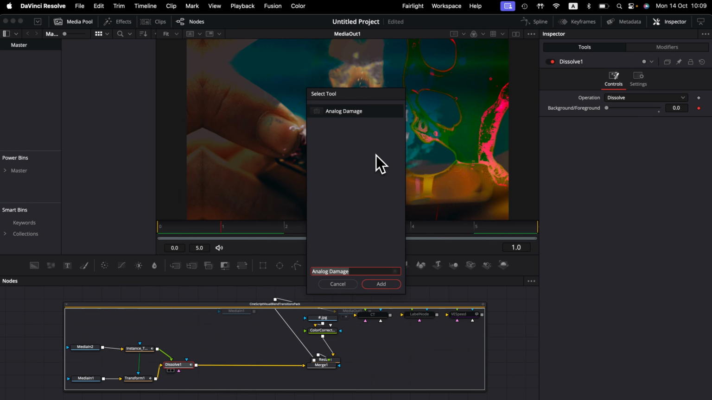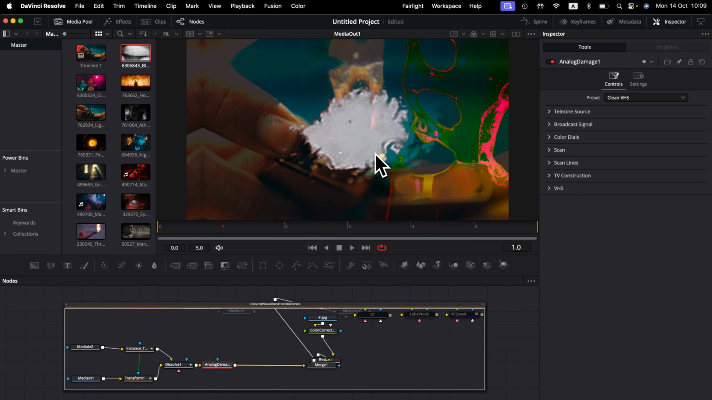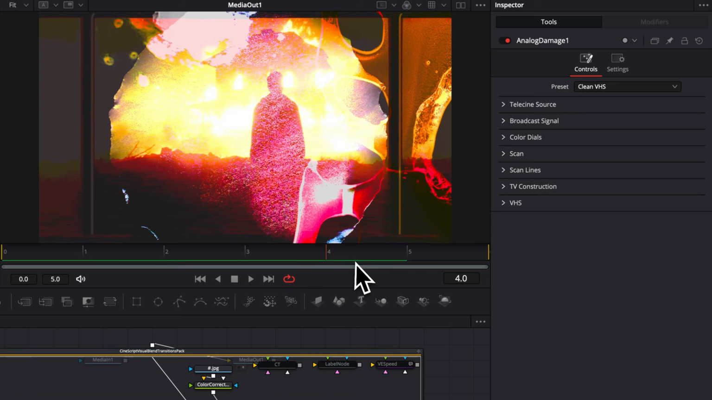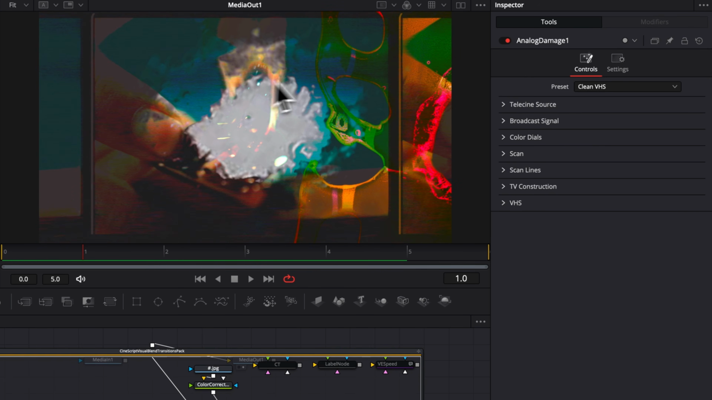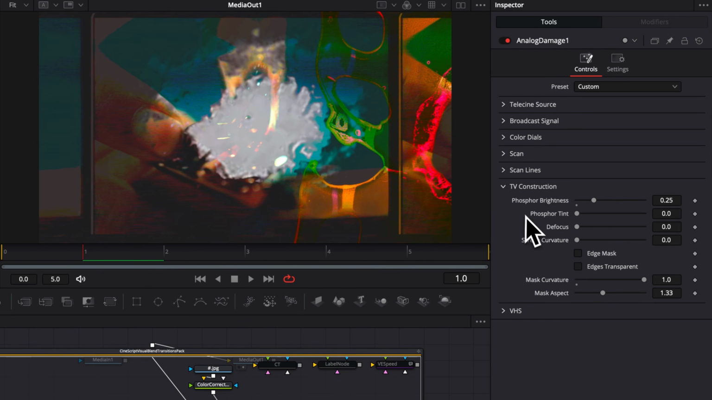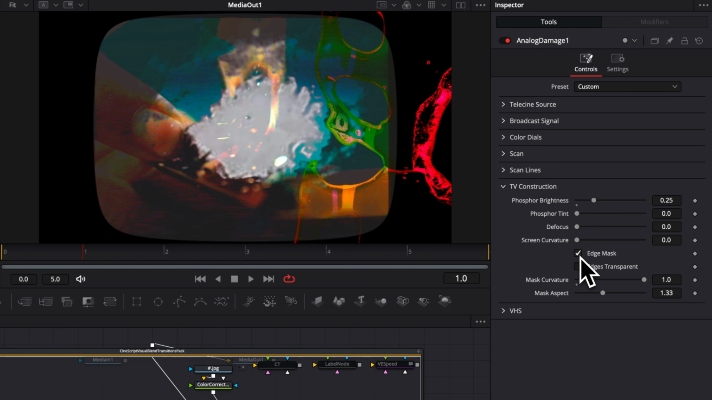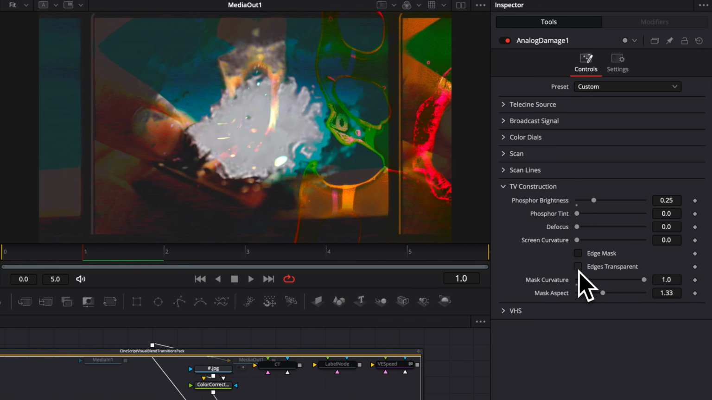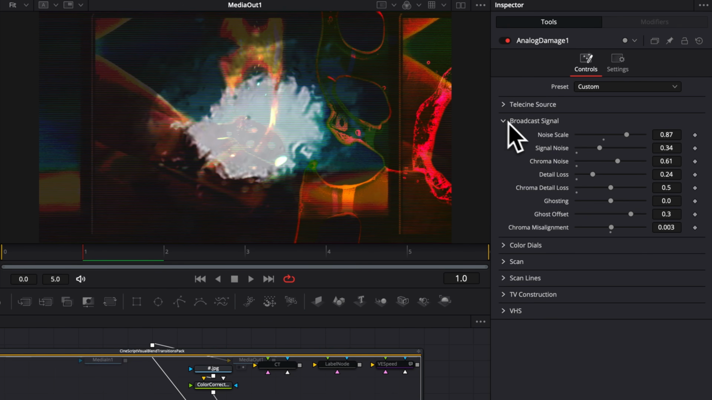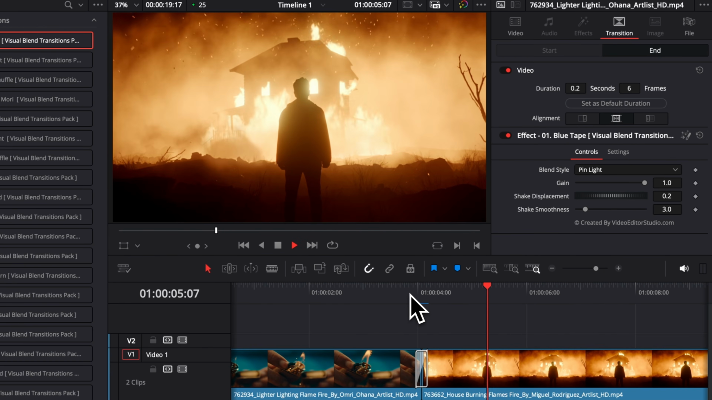And then the analog damage is going to be the last one that you can add, and that can really, as you can see here, affect the footage in a different way. You can give it a VHS look. You can change the different border of the frame, like a TV construction. So here we can have edges. We can have a different skyline. We can mess with the overall frequency and look of the image. And this is another thing that can affect your image greatly.